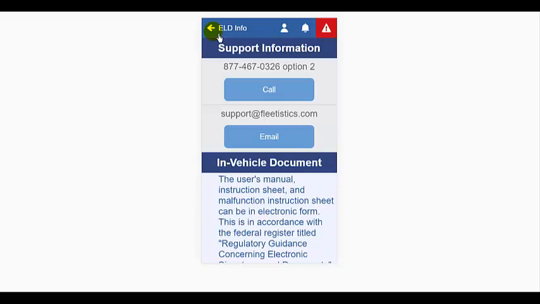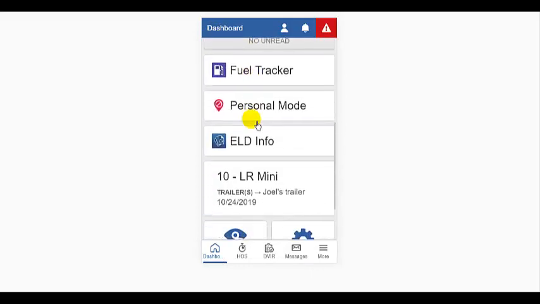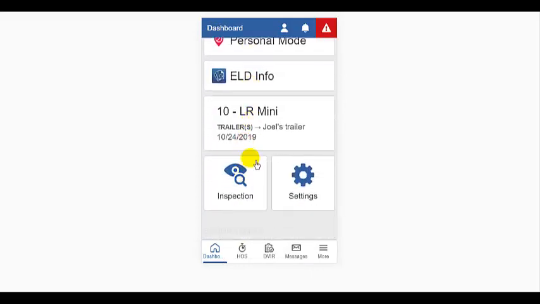From the app, use the back button in the upper left-hand corner to return to the dashboard. Now below the apps is a block that identifies the current vehicle and trailer assigned. Below that is the inspection icon. This is what you'll use when you have a roadside inspection. When you tap the button, it will prompt you to enter a 4-digit PIN number.